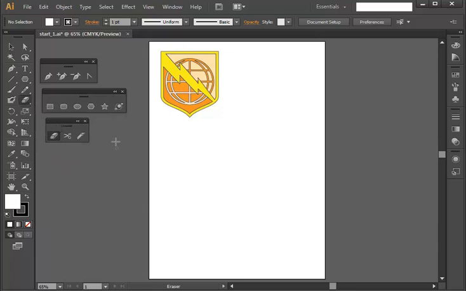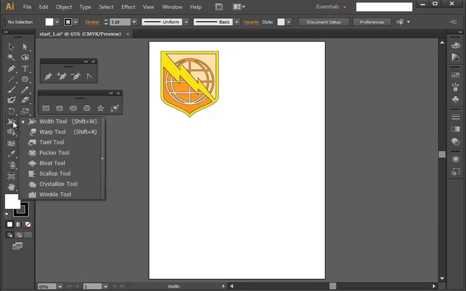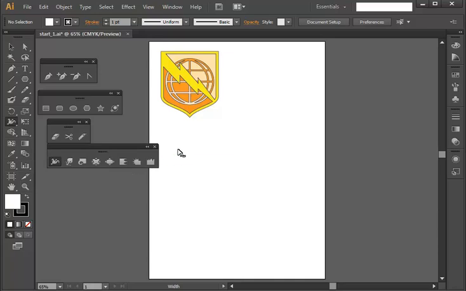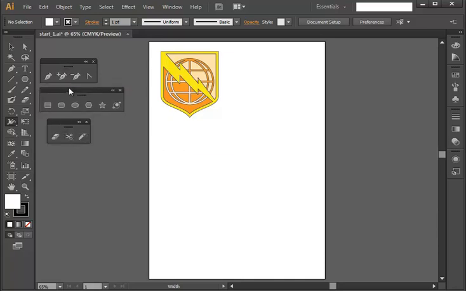So now we know how to undock the tools from the toolbox. Let's revise this technique again. Click on the icon, hold the mouse button, move your cursor to the right bar and release the mouse button. Now we know how to undock tools, and we've undocked three groups of tools: pen tools, eraser tools and shape tools.